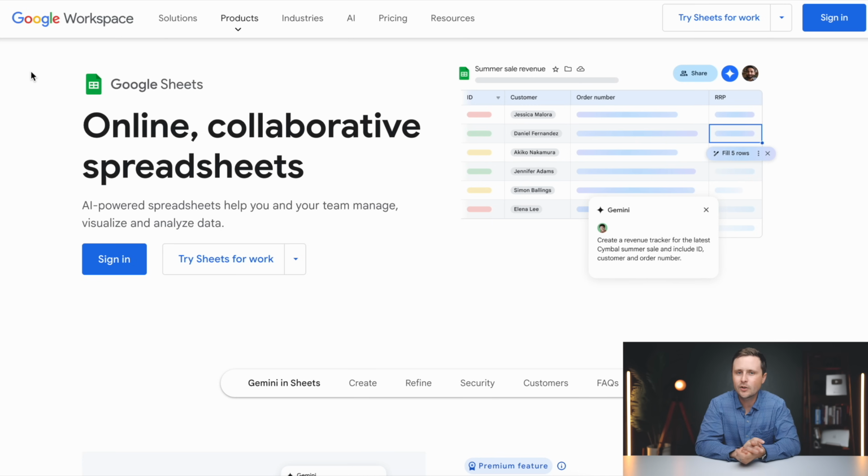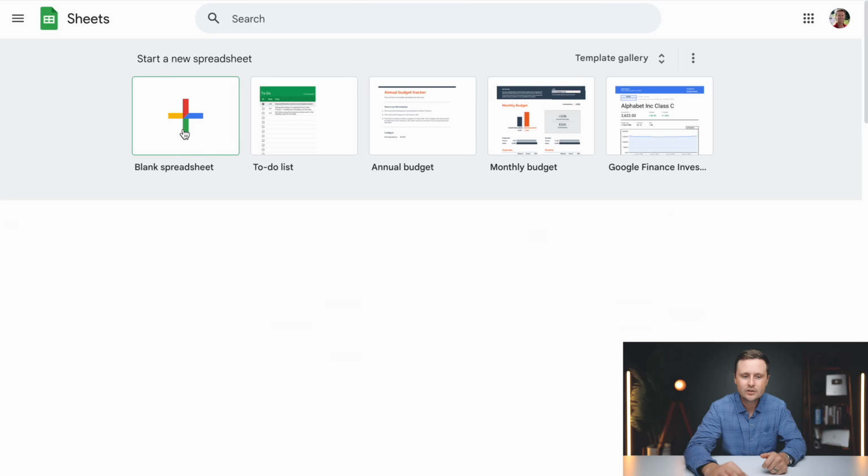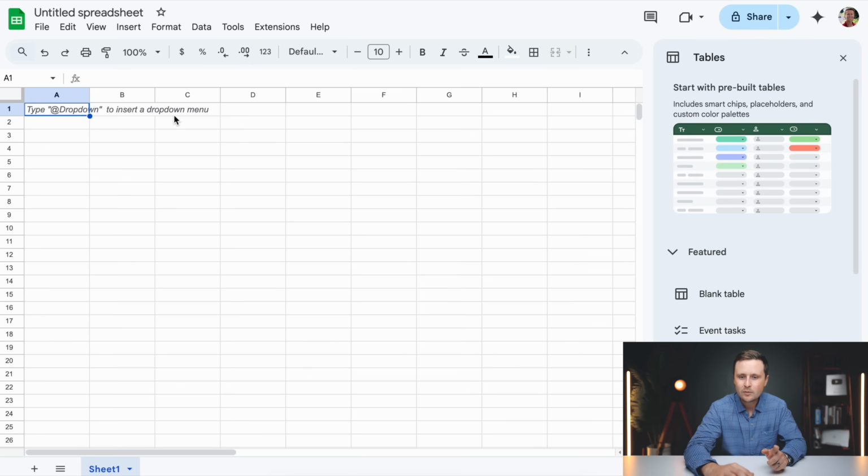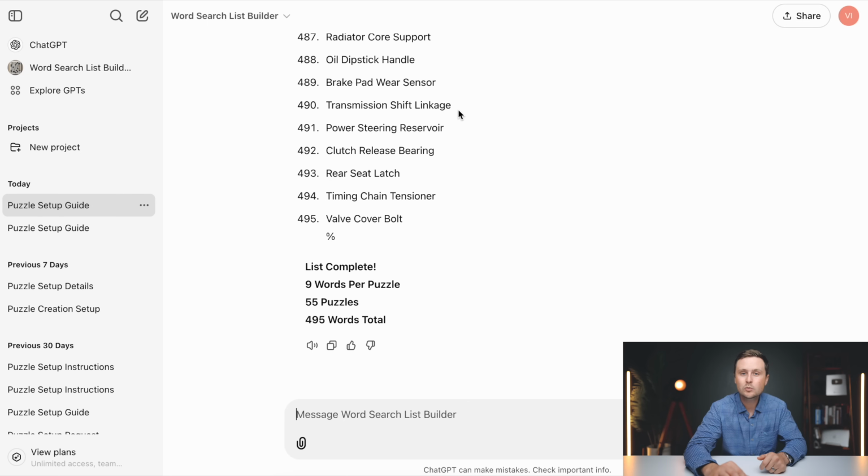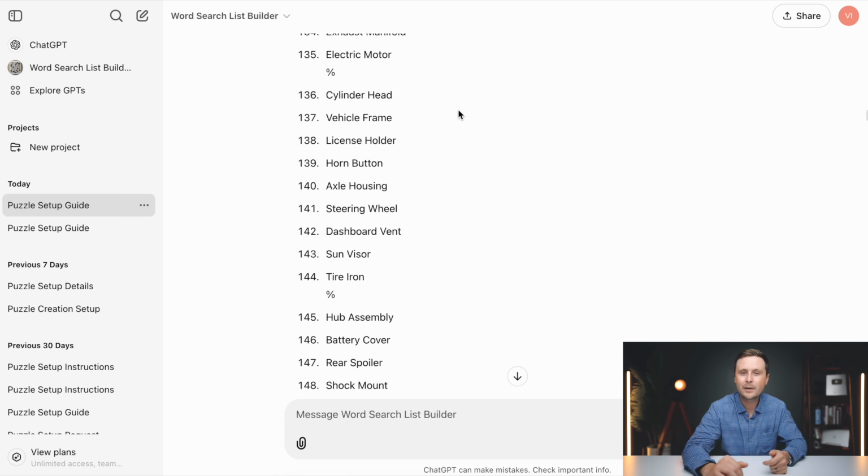So the easiest way to turn this into a CSV file is to go to Google Sheets. This is just like Excel. So if you have Excel on your computer, you can use that. If you don't have Excel installed, then you can use Google Sheets like I do, and then just click on sign in. And then once you are signed in, just click on blank spreadsheet. And then we're going to go back to ChatGPT, and this is where we're going to start copying the words and pasting them in our sheet.